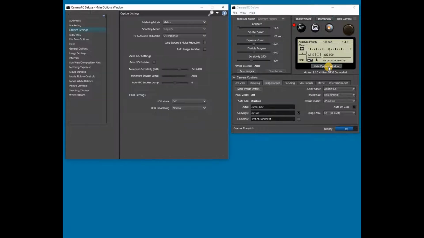This video is an overview of the CameraRC Deluxe user interface. When CameraRC Deluxe is started, it automatically detects and connects to your camera and displays the information on the camera control panel. Click on the Main Options window button to access the many program and camera controls that are not typically used during a shooting session.